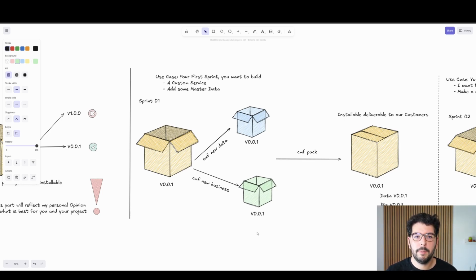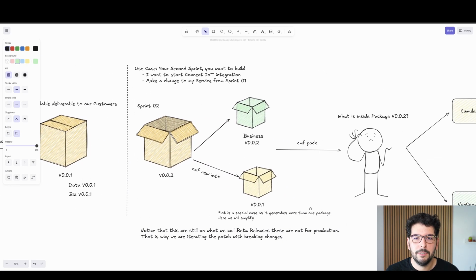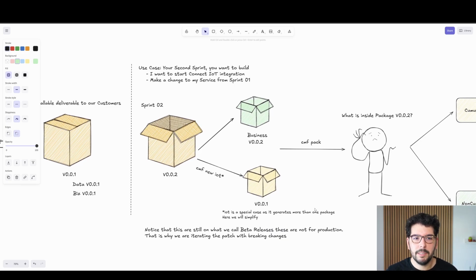So you've created your root packages, these are the first packages. And of course, when you deliver the root package, it will be straightforward. It will be version 0.0.1 with 2 packages, data and business in version 0.0.1. So in Sprint 2, this is where things start to become a bit more tricky. So let's see what are our requirements for Sprint 2. In Sprint 2, we want to have a Connect IoT integration, and I want to make a change to my service that I did in Sprint 01.